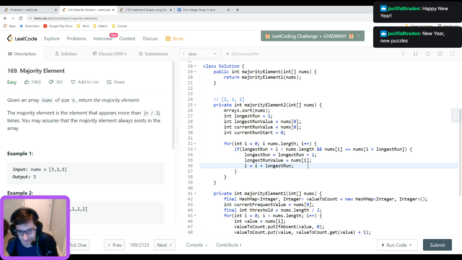How long are we at? Okay, I got about 15 minutes left. This is feeling a little more intricate than I think I was expecting. So let's keep going.